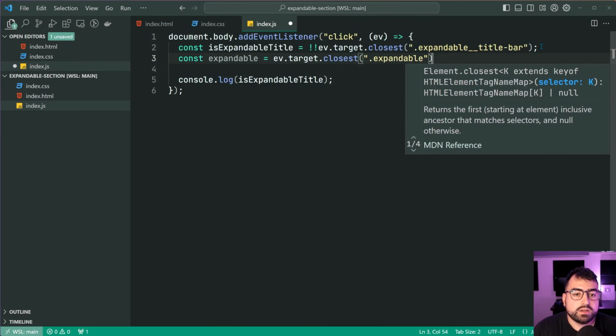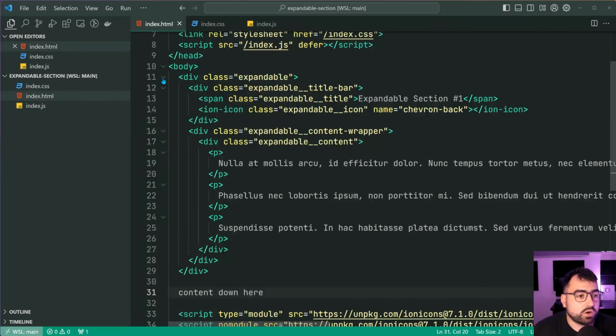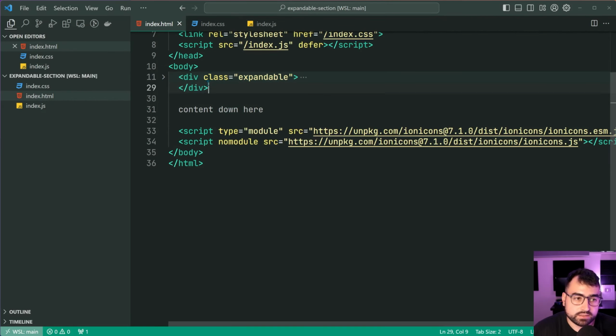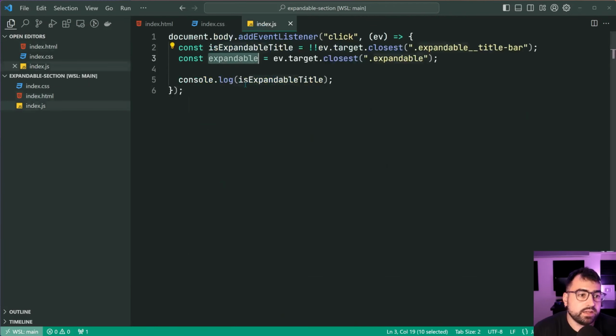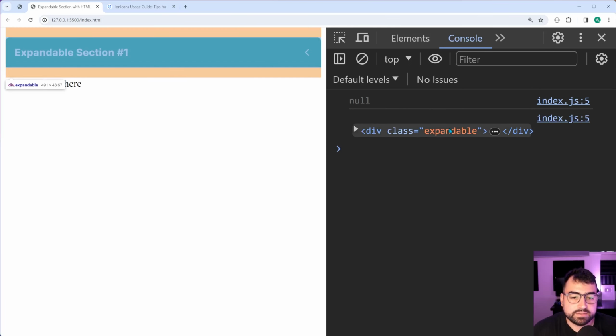I won't go into what the closest method does, but if you're interested, I've got a video all about the closest method. It's actually one of the most powerful and most useful methods in the JavaScript DOM. So now this is just saying, look, once you're on the title, give me the expandable section itself. So give me this whole parent container, this expandable class. Okay, back in the browser, let's try this once again. This time log out the expandable section. Back here, click down here, we get nothing of course because there is no expandable section being clicked on here. Up here, we now instead get the expandable section.